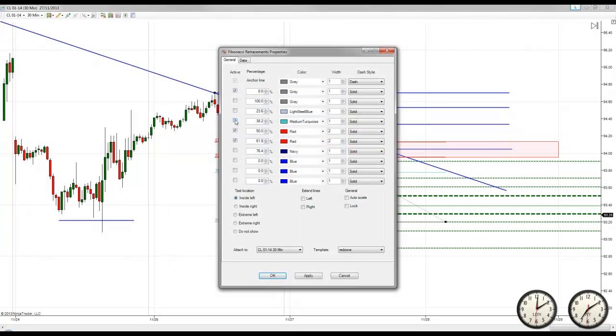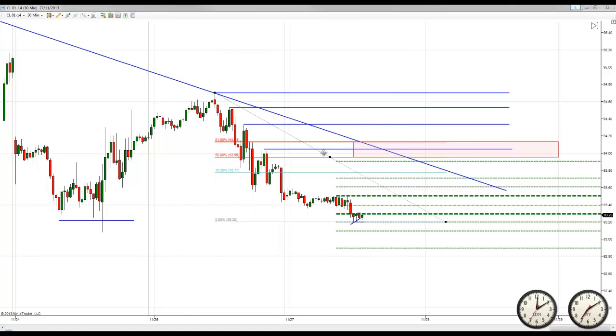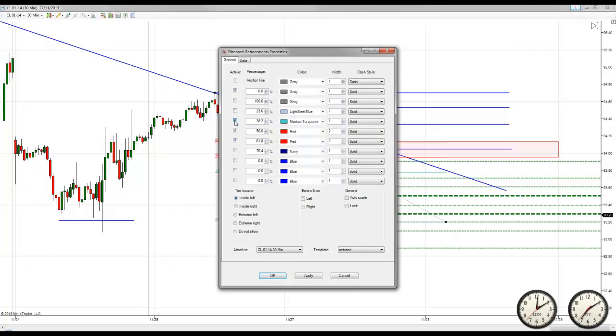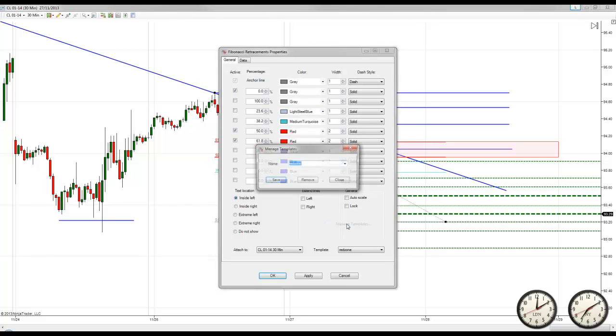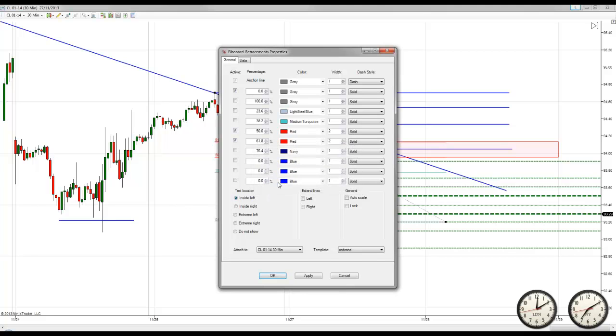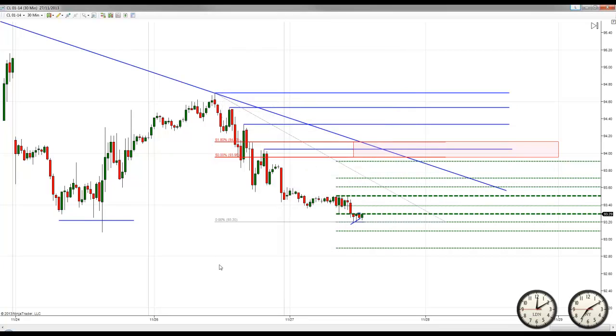Actually, that's kept the 38%. I want to take that 38% off, so double click on the fib again. Take that 38% off. Go Manage Templates. Save as Red Zone. Hit OK. So we've got the diagonal and the 2 key red lines now, or you can do the box the way I've done it. It's a choice entirely up to you. That's one way of doing it very quickly and save it as a template to be used.